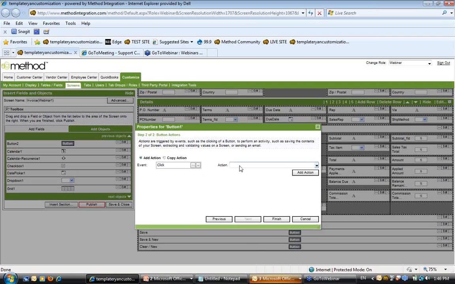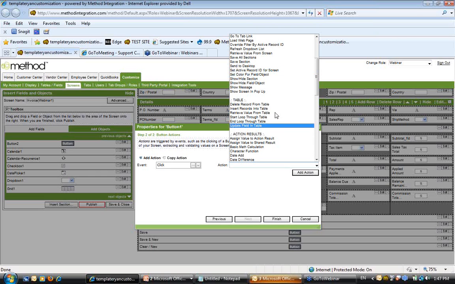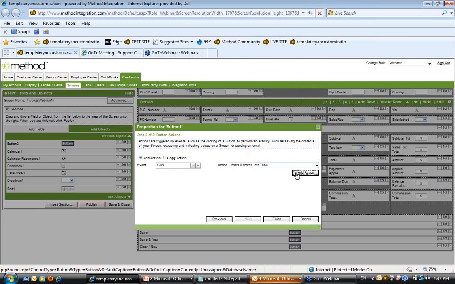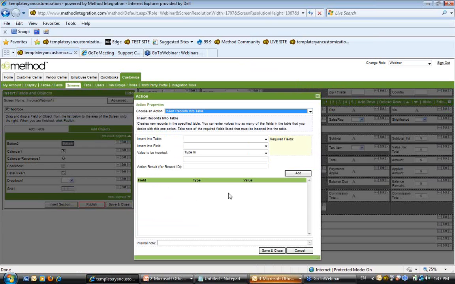All right, and I can go right to my action list. So what are we looking to do here? We're looking to duplicate it, which is really inserting a copy. So the action we're going to use is insert records into table. All right, every value we need is in front of us.